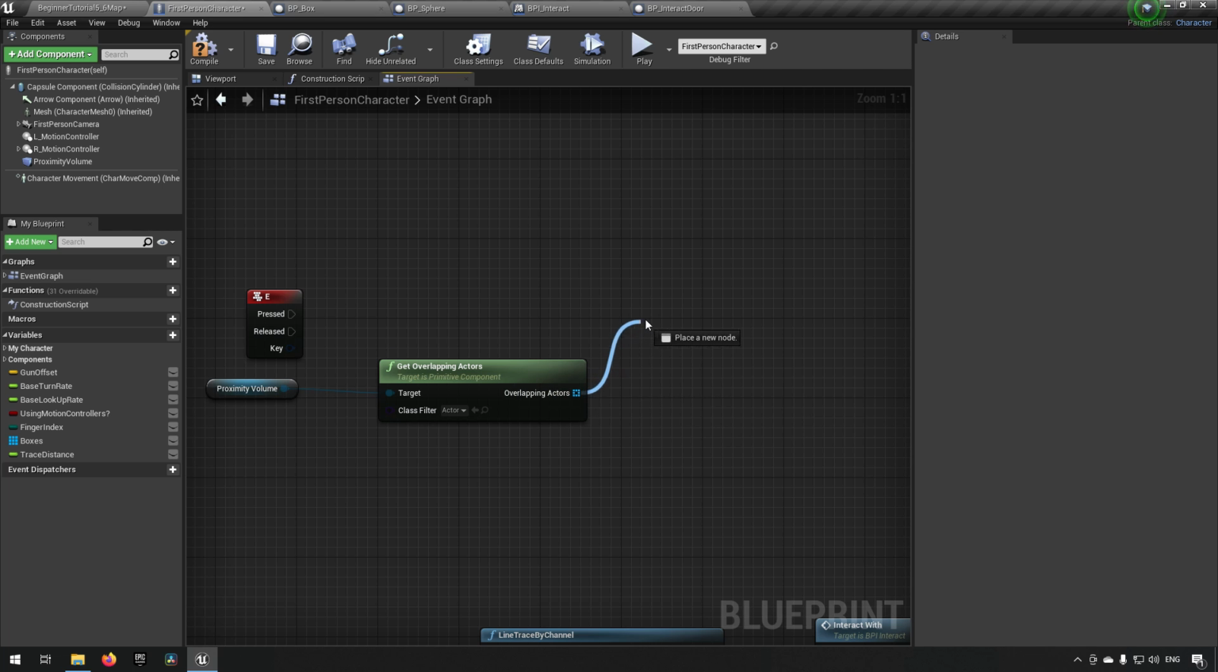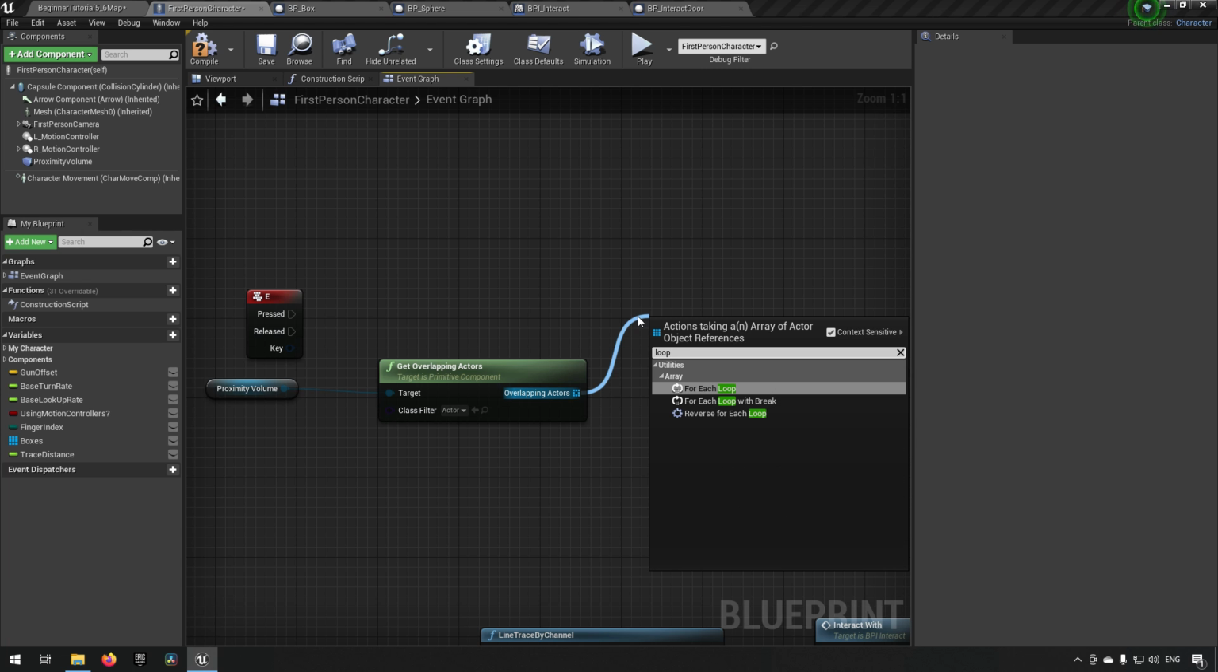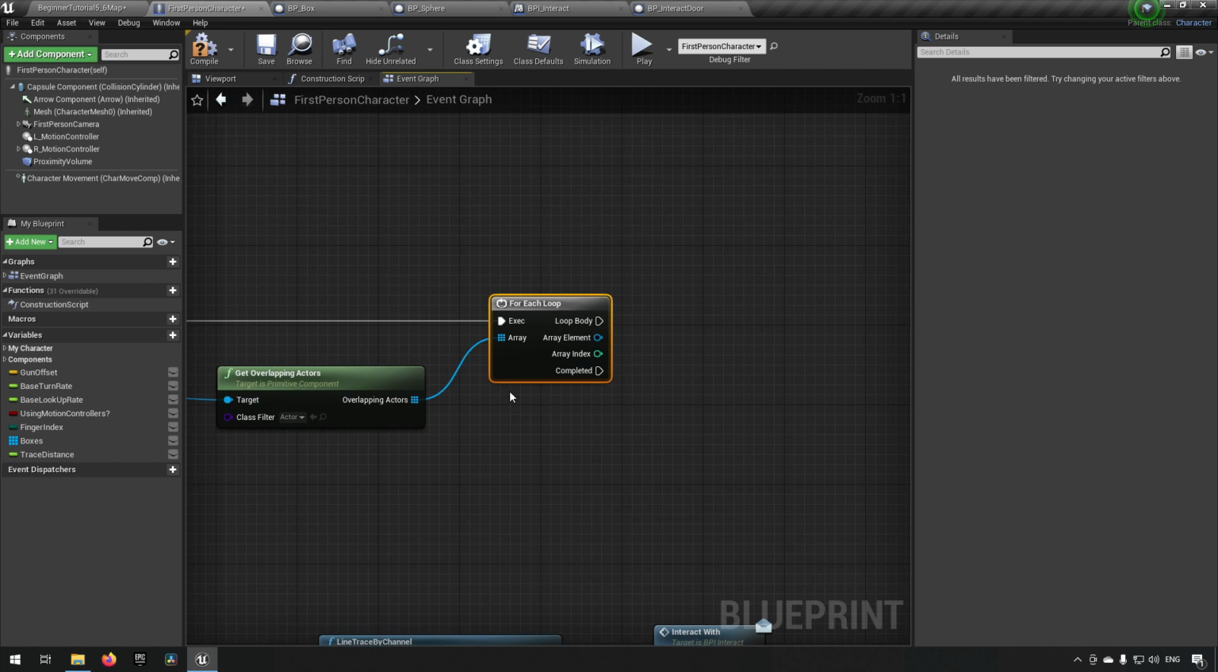Well, we have this array. We drag off a connection and type loop. We get a for each loop. We connect it up with our event. So this will go through our event, our array of results, which could be 0, it could be hundreds. Regardless of what it is, this isn't something we need to check like before.